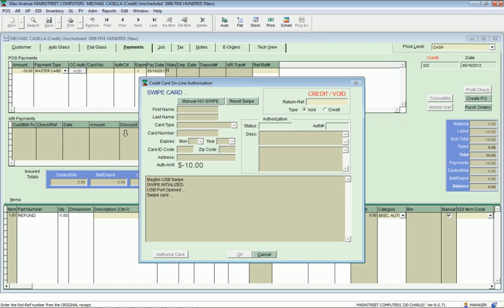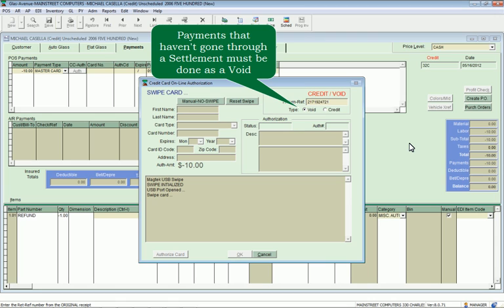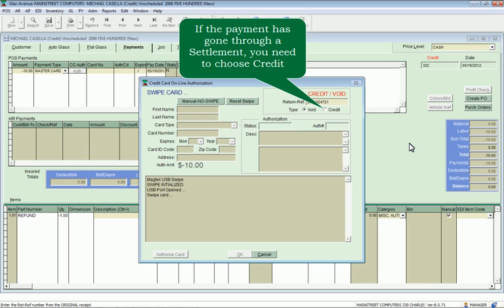Now we'll need to go into the authorization section. Here we'll type in our return reference number that we wrote down in the first step. Once we have that, we're going to need to pick the correct type, a void or a credit. Now, if the original payment was taken today and has not gone through a settlement yet at the end of the day, then we need to do it as a void. If the payment was on a previous day and has already gone through the settlement, we're going to do it as a credit.